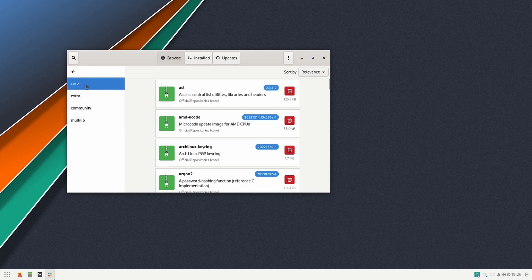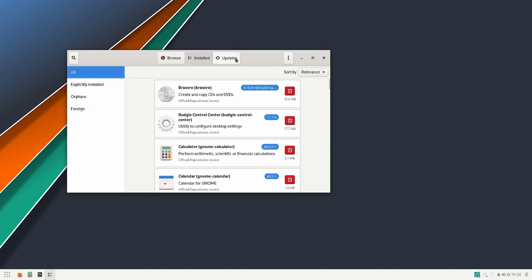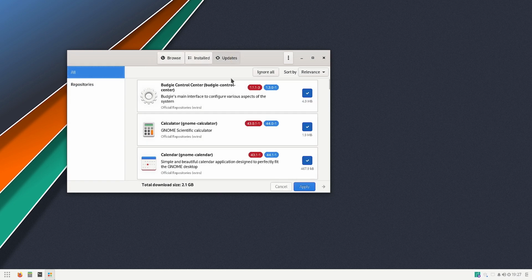Core is the Arch repository. Extra contains extra items, Manjaro applications will be there. Some community applications from Manjaro or Arch will be there, and the multilib, that is 32-bit. And also it will show you the installed applications and the updates.